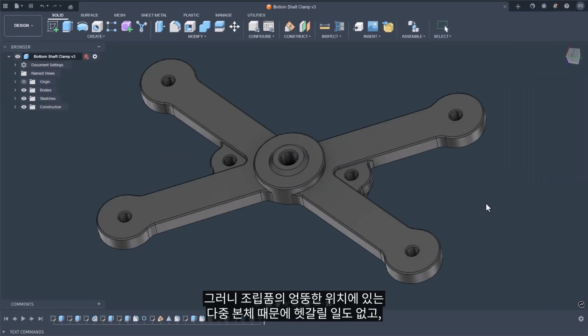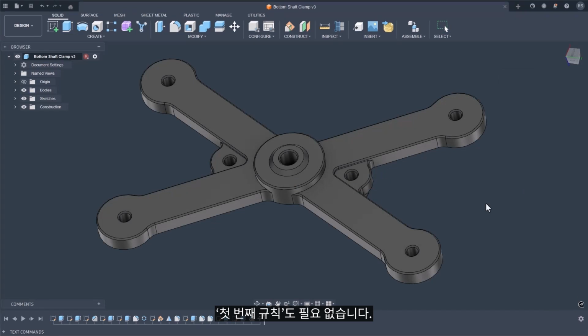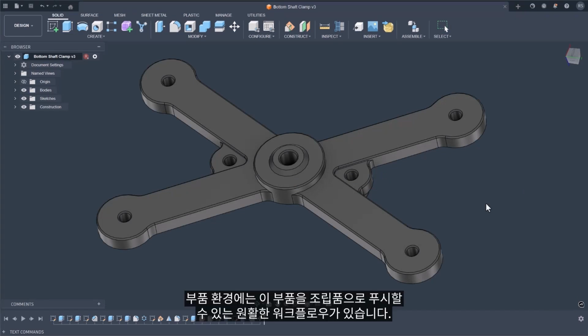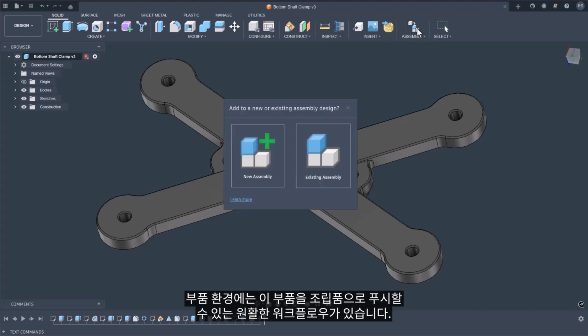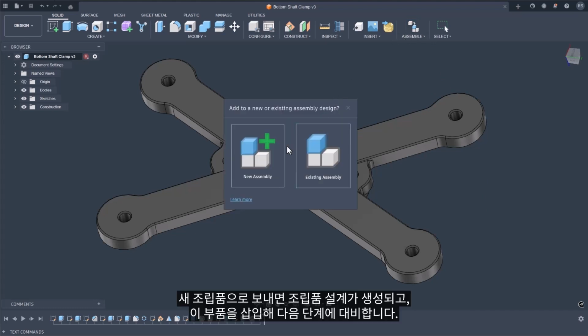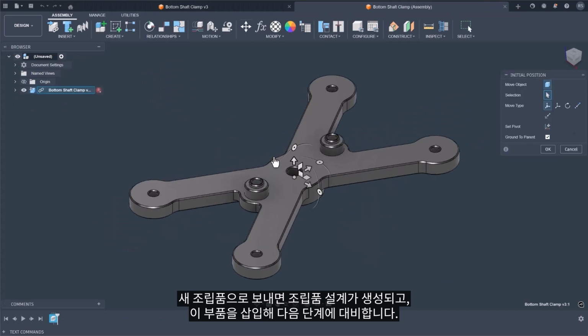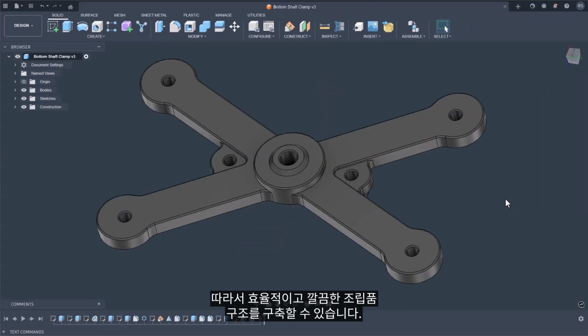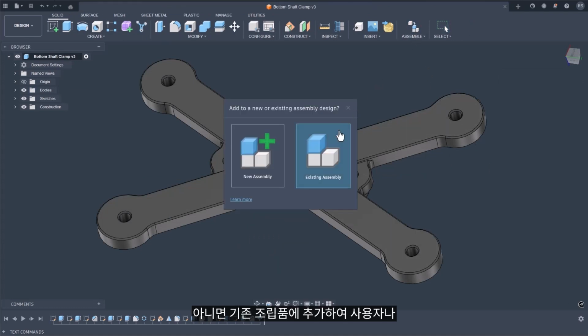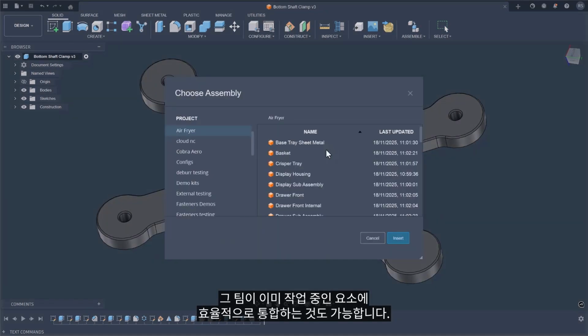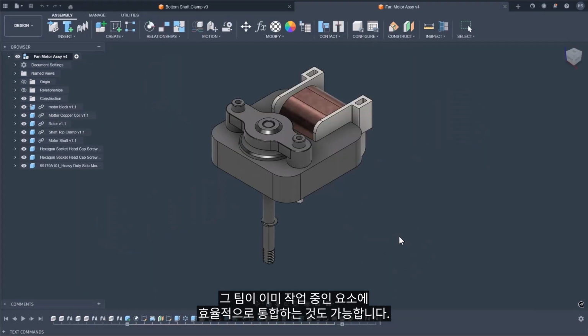So no more confusion about having multiple bodies in the wrong places in assemblies, and removing the need for rule number 1. When you're in a part experience, we've got a smooth workflow to be able to push this into an assembly. I could either send it to a new assembly, which creates an assembly design and inserts this part in ready for the next, putting me on the right path forward for a good, clean assembly structure, or I can add it to an existing assembly, which is a great way to add it to something you or your team are already working on.